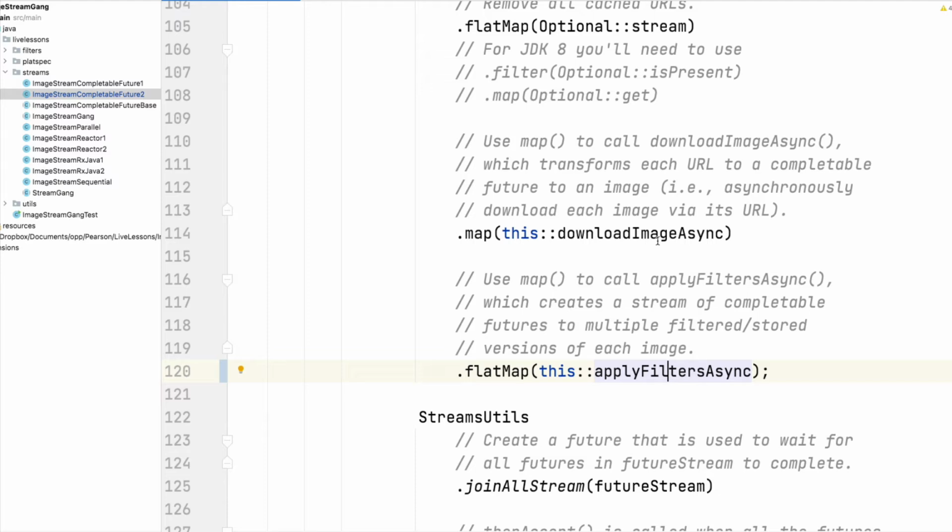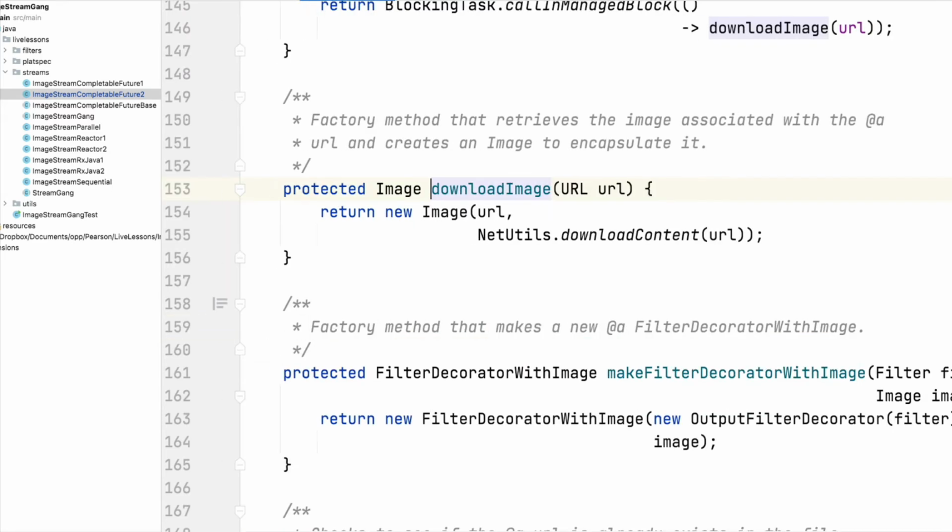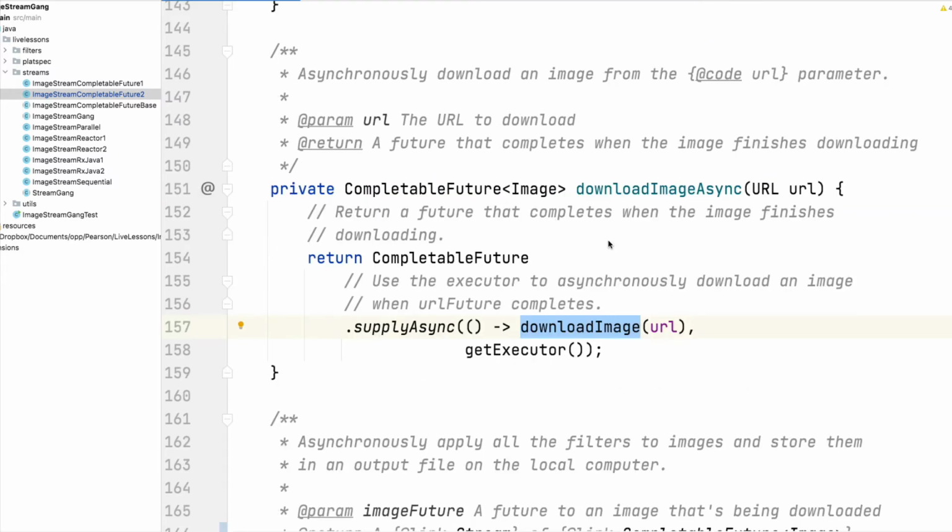So let's go take a look at download image async. This is now way shorter than it was before, way cleaner than it was before because the optionals have gone away. All we do is we say completable future supply async, download image. I think you can guess what download image does. It's just going to go ahead and download the image. And you'll notice we don't use managed blockers here, and that's because we're not using the common fork join pool. Managed blockers only make sense with the common fork join pool.